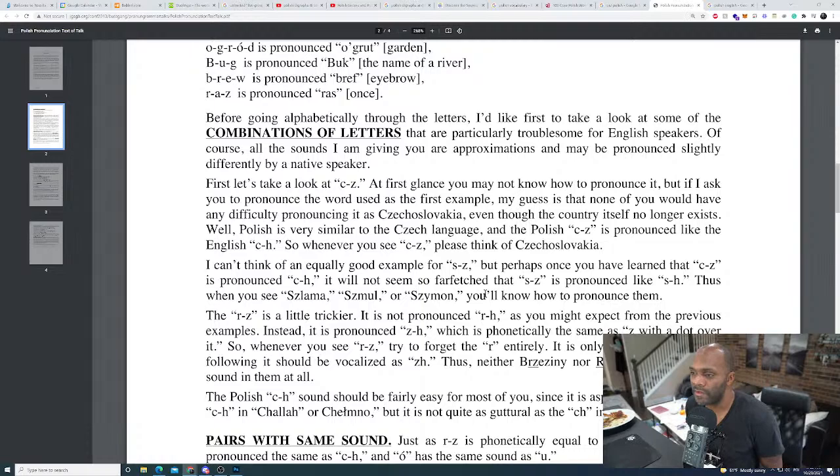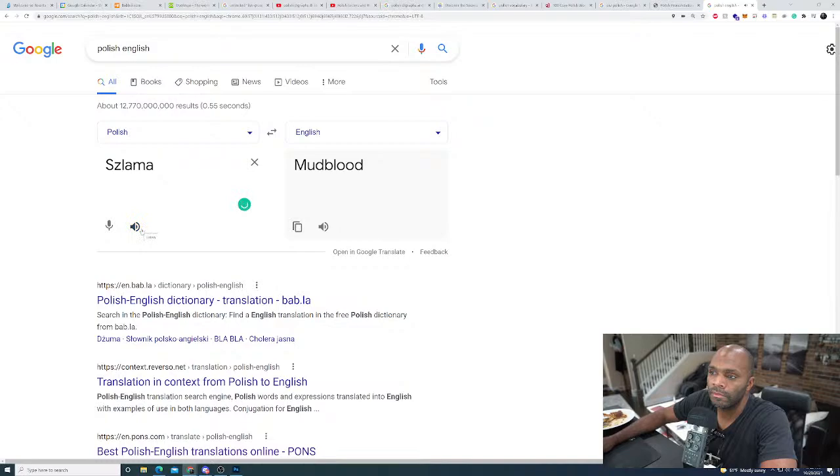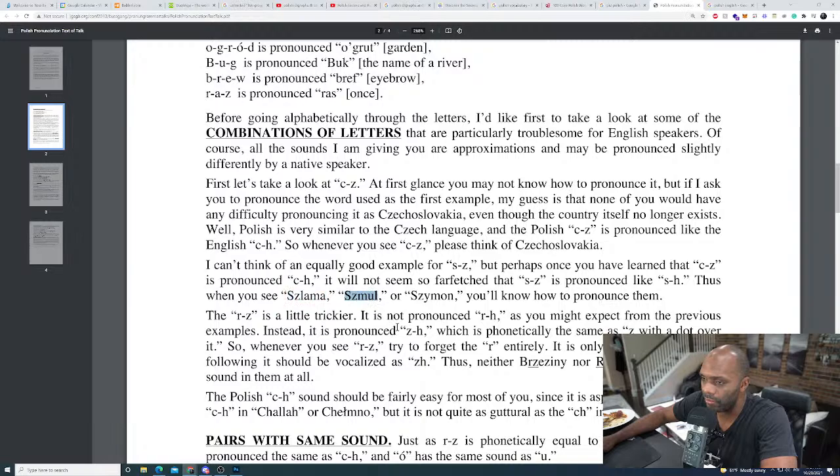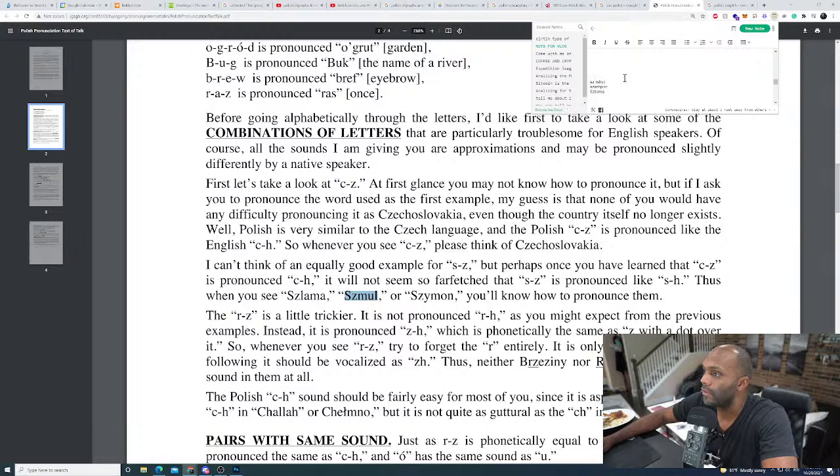So it will not seem so far-fetched that SZ is pronounced like sh. Thus, you will see words like Schlama, Schmul, or Schmun. Never heard that in my life. I'm just going to put them in here.